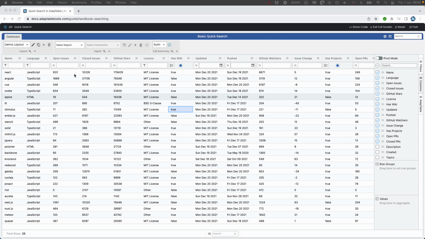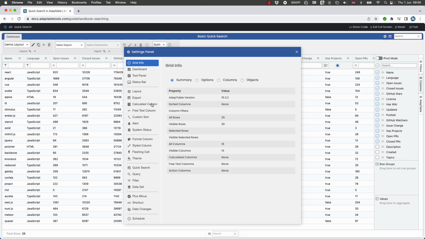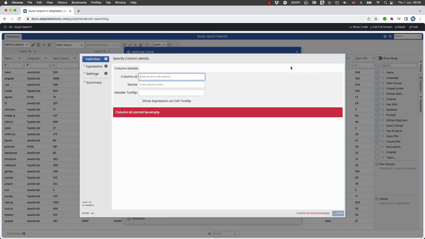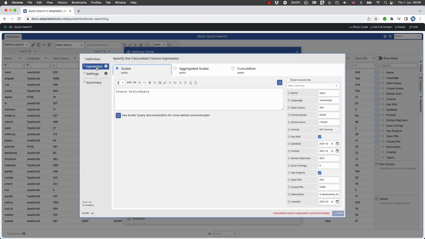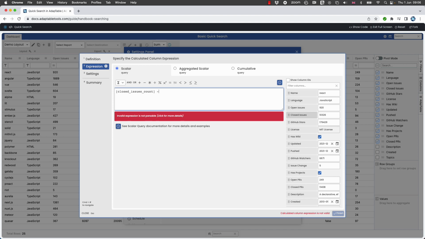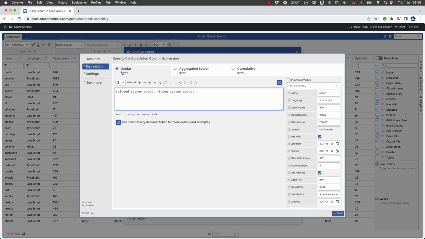So first of all, this is a table layout. This is not a pivot layout, but let's first create the calculated column so we can see it. And so we'll make our calculated column to be the difference between any closed and open issues. It's a bit of a pointless example, but we just need the calculated column. So let's create the new calculated column. Let's call it diff. And let's make the expression. What did we say? We said it was going to be closed issues minus open issues.